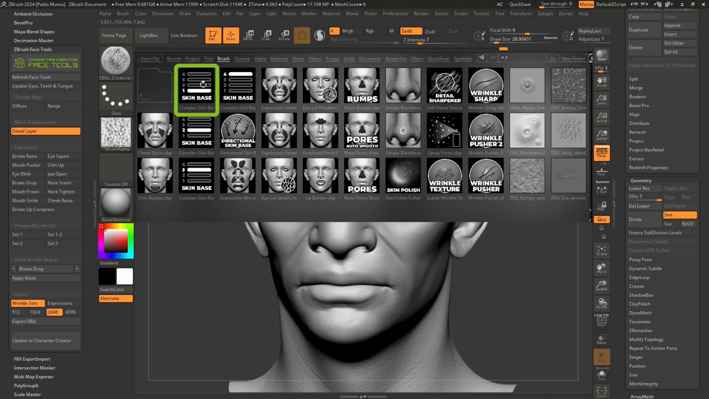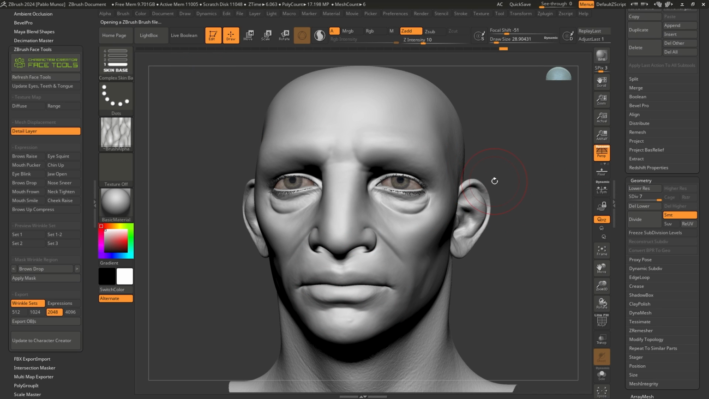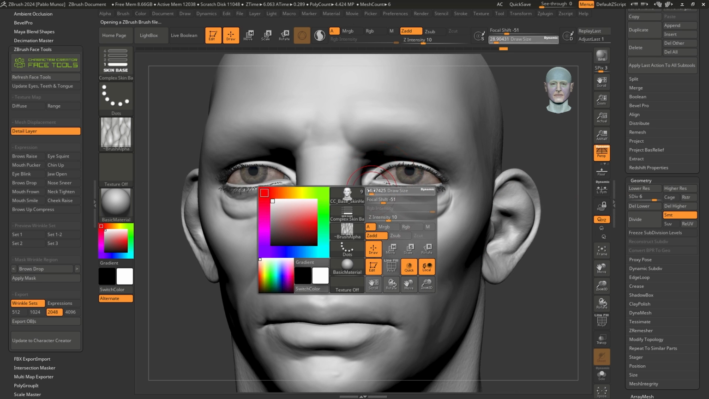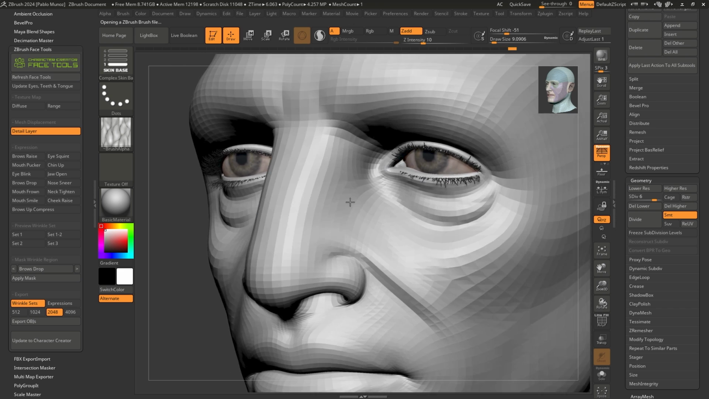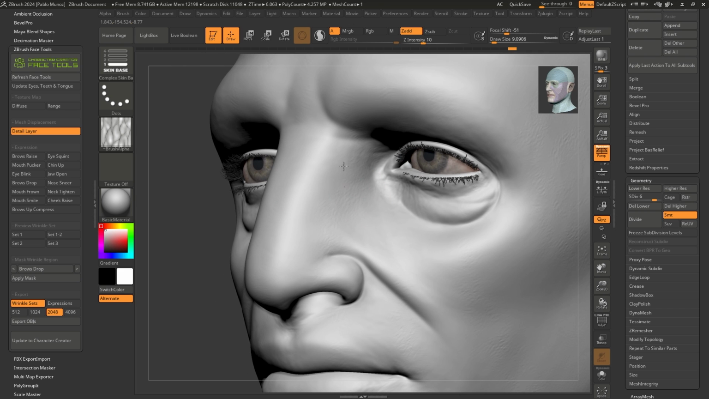So I'm going to start with number 1, and let's go ahead and jump into subdivision level 6, so this is a little bit faster. And this is going to just generate, hopefully you can see, a very subtle pattern, but I'm just going to go into circular motions to start adding the base, right?